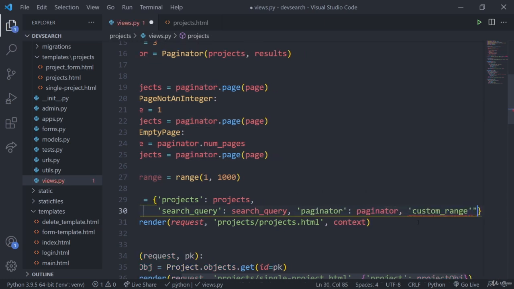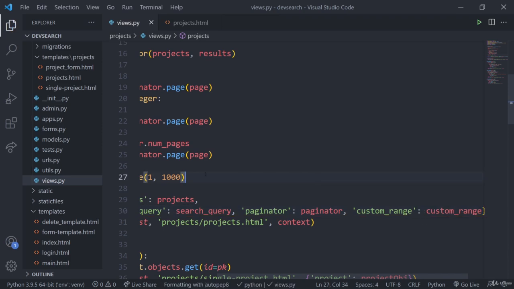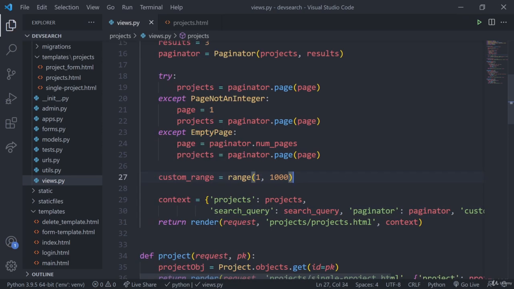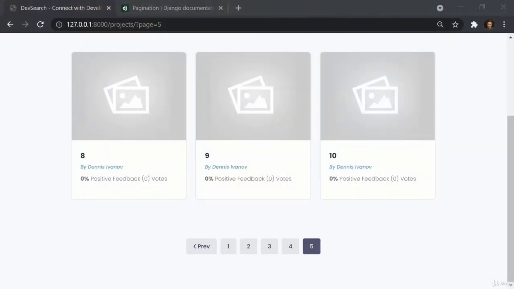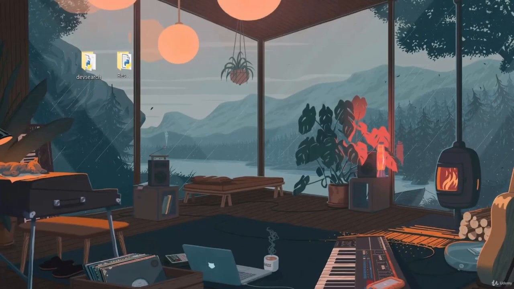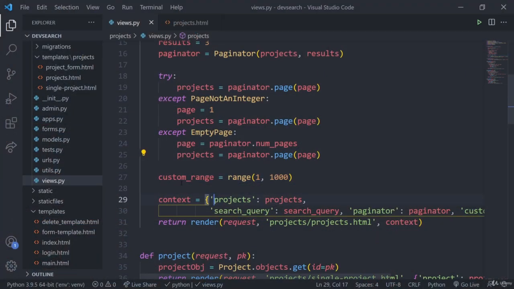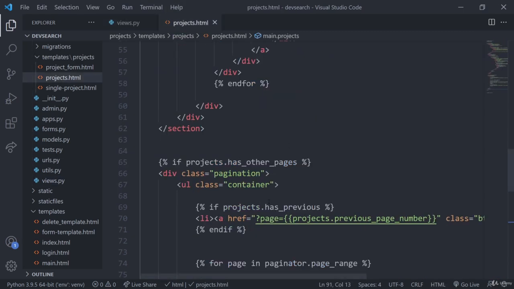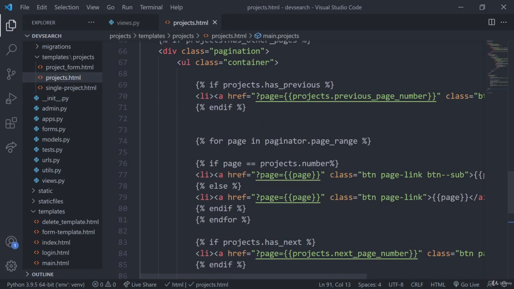So we'll just quickly pass this in. And I manually created that because I don't want to actually have to add so many products that we have a crazy range here. So let's go into our template. I keep forgetting what I'm doing here. So we'll go into this custom range, and now we're going to loop through not the project's page number or the paginator page range. We're going to pass in the custom range.